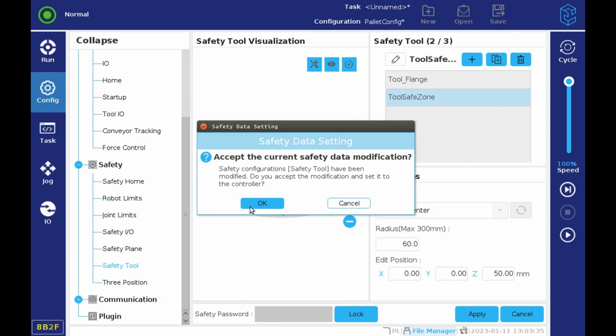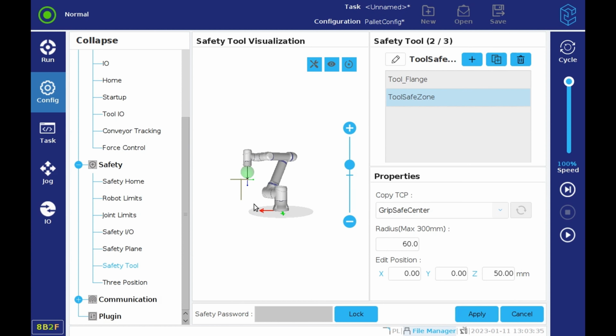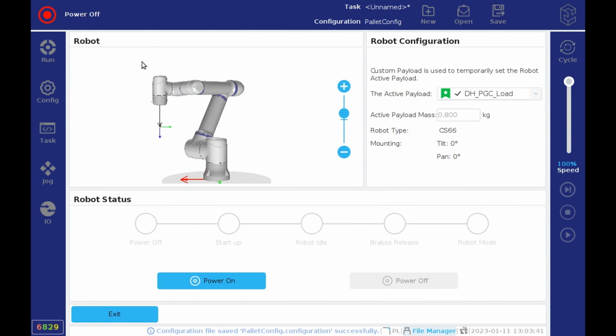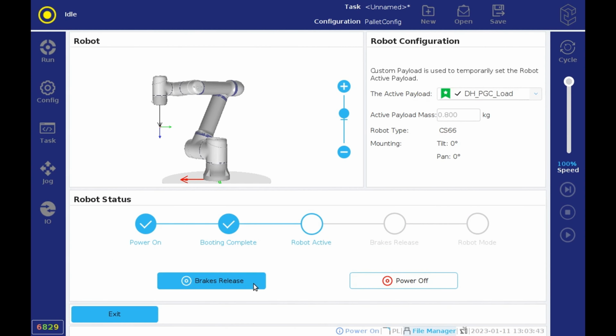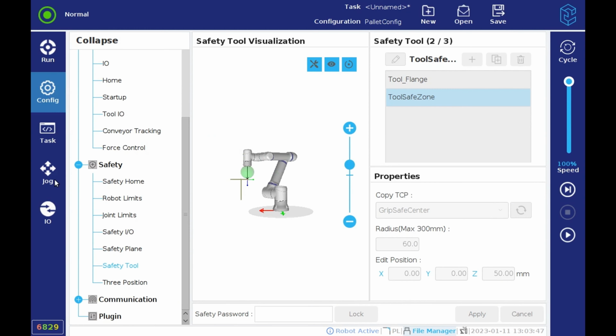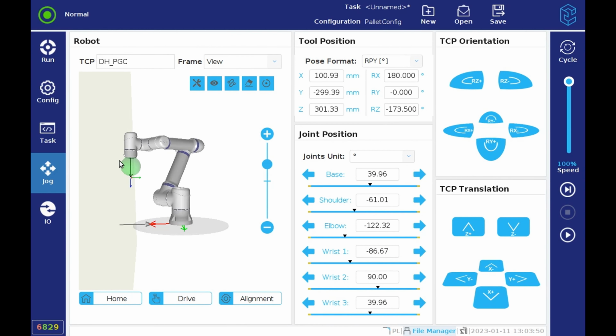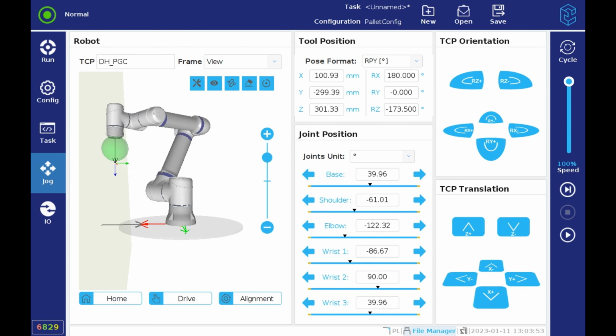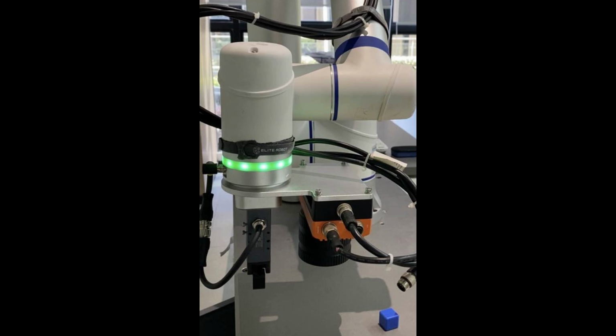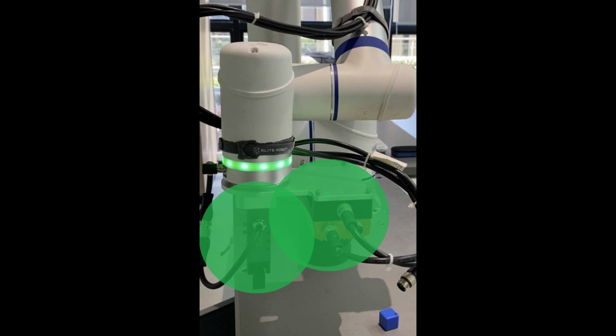After saving, the robot will automatically power off. Users will need to power it back on manually. If the robot is using multiple end effectors at the same time, or the end effector is fairly wide, using two safety tools can offer better coverage.